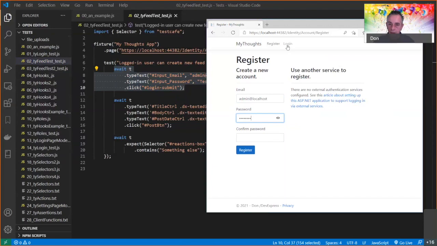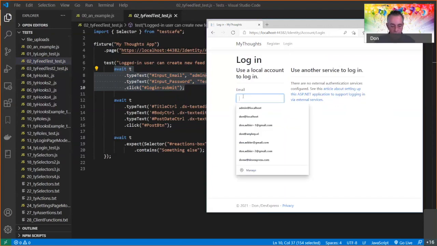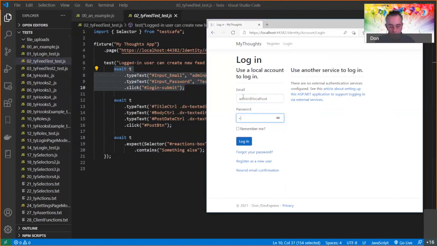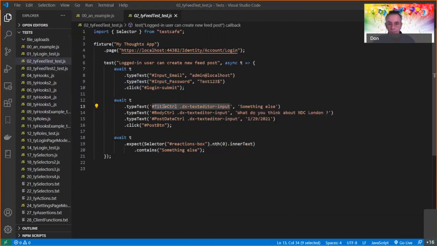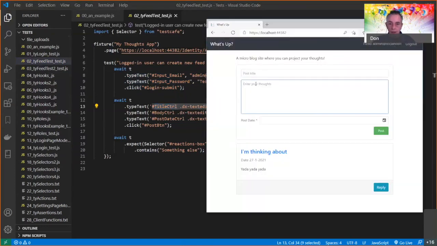Oh, did I do it wrong? Yeah, I did do it wrong. Admin at localhost, 1, 2, 3, and there we go. I'm going to type something in here. Yeah, that's what's happening here. I'm going to type in something here. I'm going to set a post date of today, and I'm going to hit that post button.